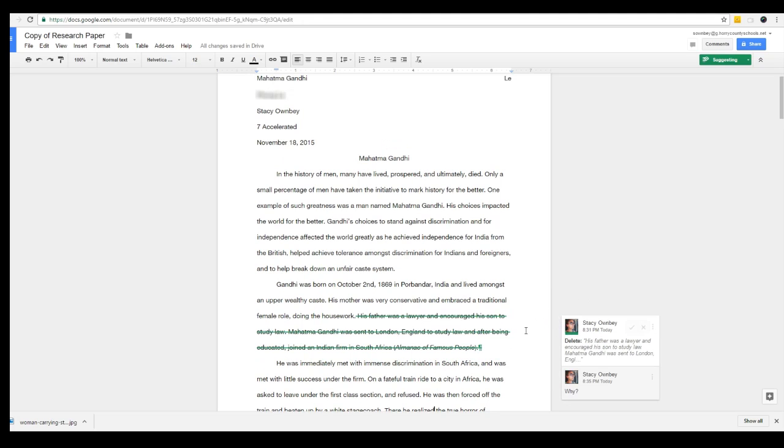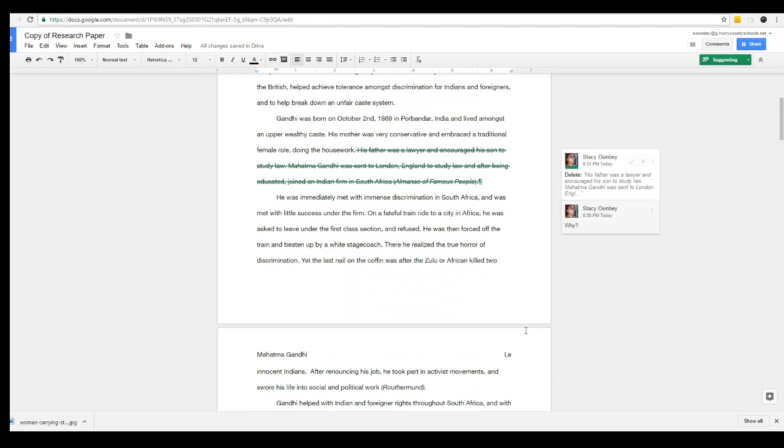Another way I also draw attention to their mistakes is, let's say the student is making the same grammatical mistake over and over. Maybe I fixed it the first time, but now they need to go back and do the work themselves. I might simply highlight and put a comment where I say check punctuation, and that puts the ownership on them to figure out how to fix it. I'm drawing attention to it, but they need to put in the work.